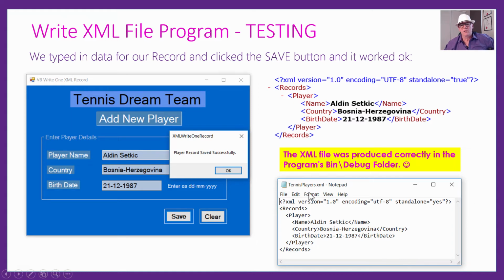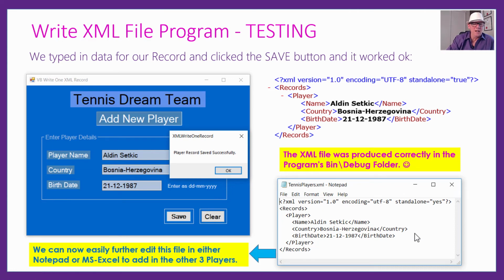And notice that when you actually look at it in Notepad, standalone equals yes, it doesn't equal true. So again, Internet Explorer has done a little bit of changing from what it really is in the file. But look, don't worry about that. Standalone equals yes, standalone equals true. It doesn't do any harm. You can just leave it in there.